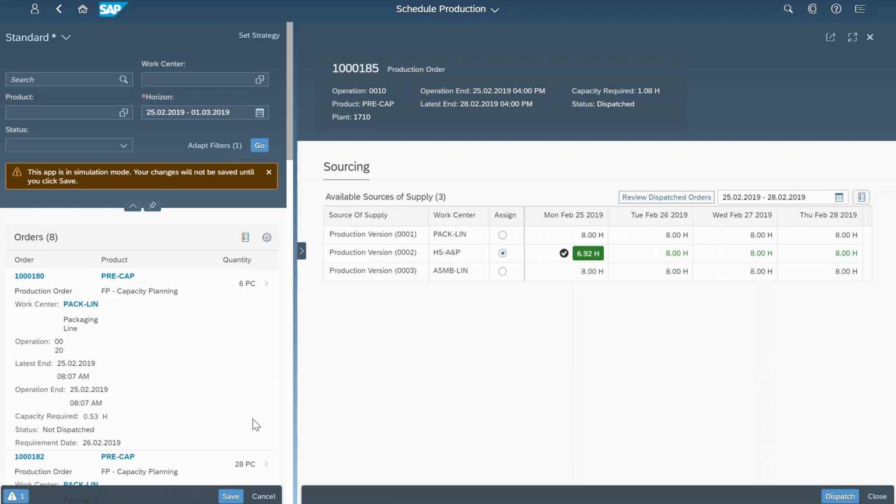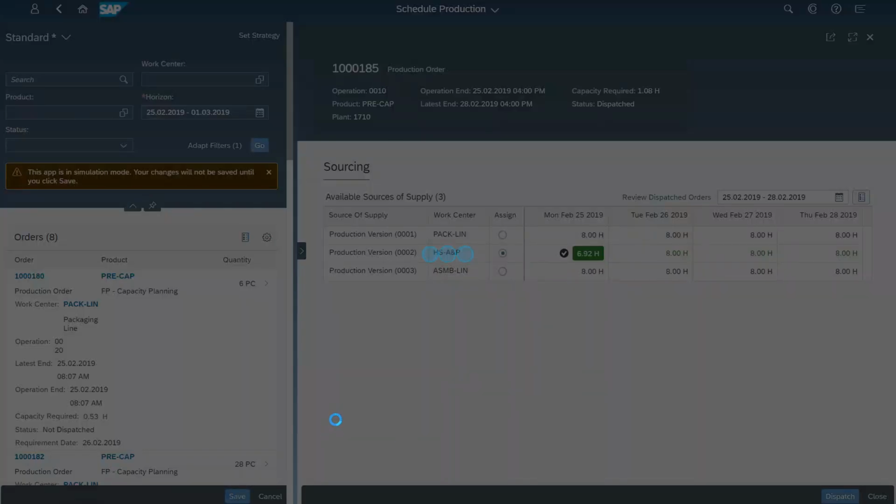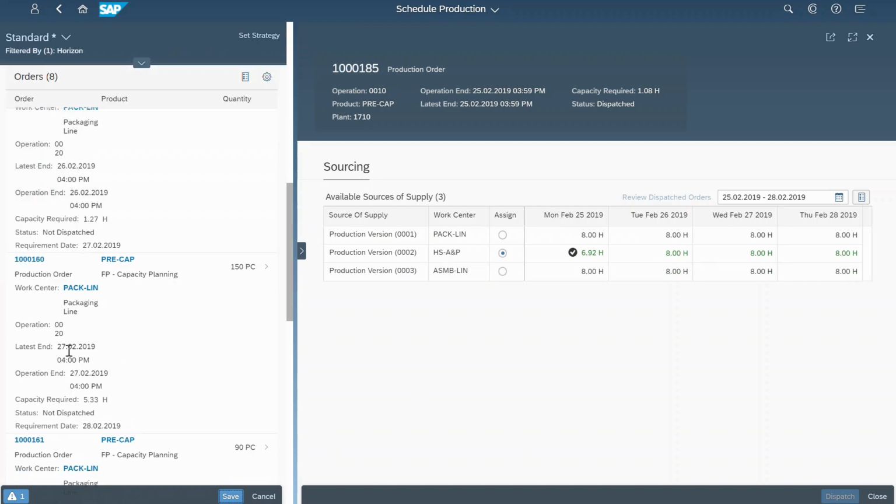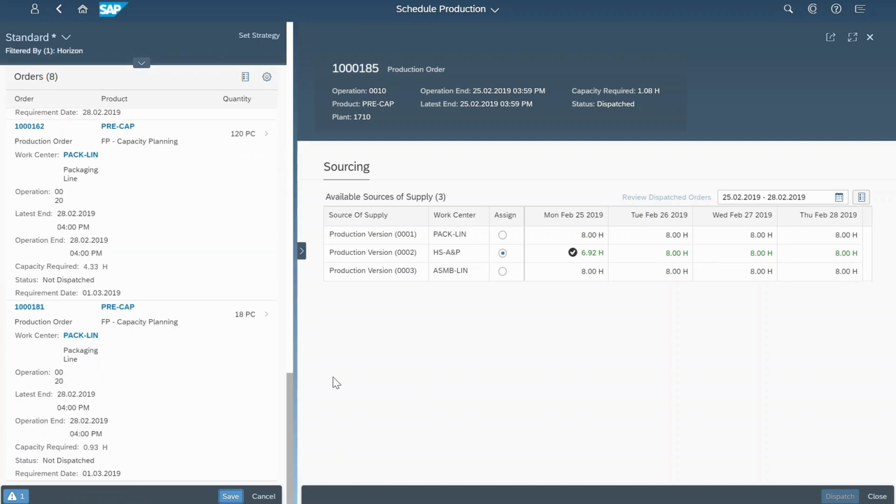So what I'm going to do here is say save. This is now committed to the database. And if I look at this production order, I will see that the times, dates, operations and work centers of that production order have been changed on the basis of this allocation that I've done here.